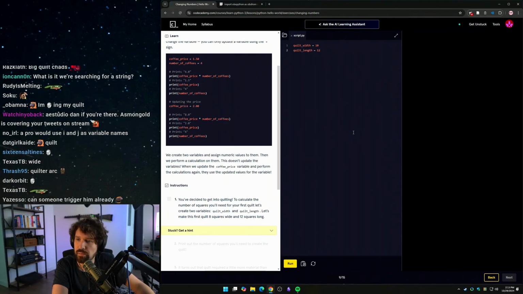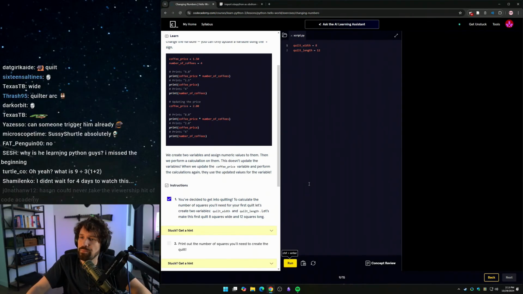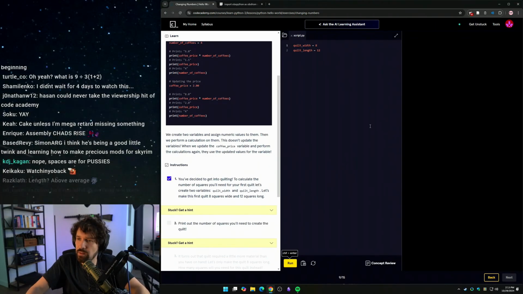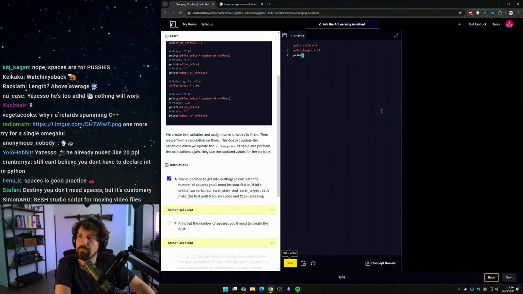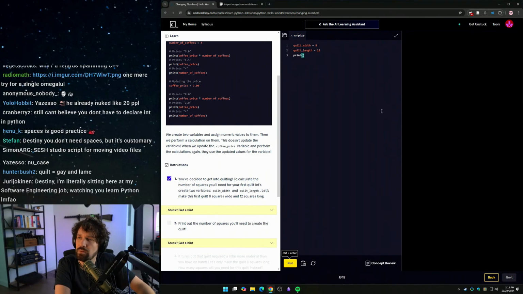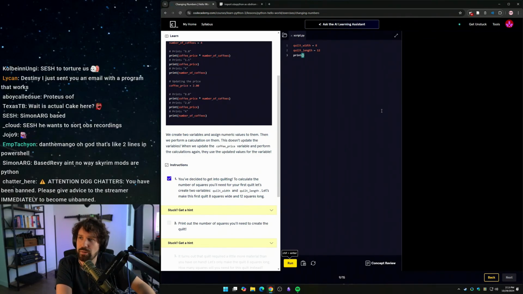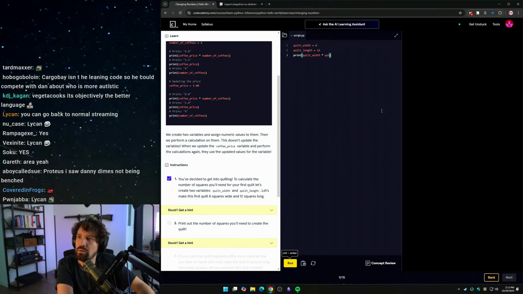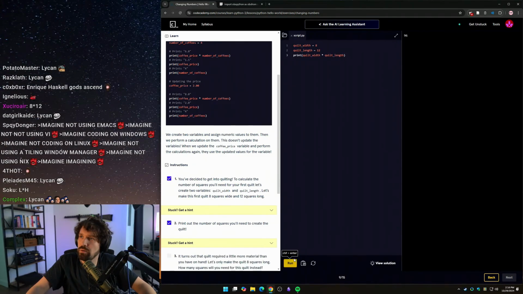Wait, I'm sorry. Let's make this quilt 8 by 12. Oh, I have to do what they say. Okay. Did that work? Did that count? Print out the number of squares you'll need to create the quilt. Okay. Print. Do I want to multiply the variables? I probably want to multiply the, oh no. I don't remember how to do this. There's no way it's that, right? Am I just supposed to do the actual, oh my God, it worked.